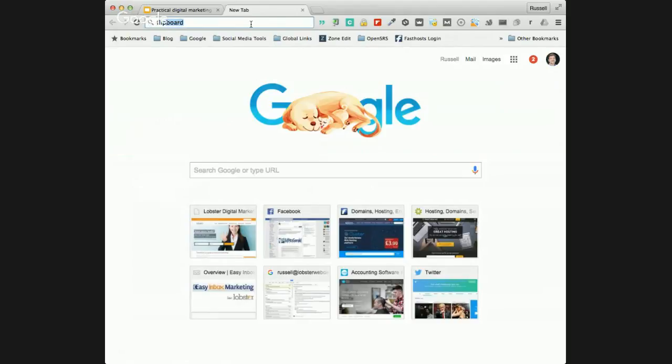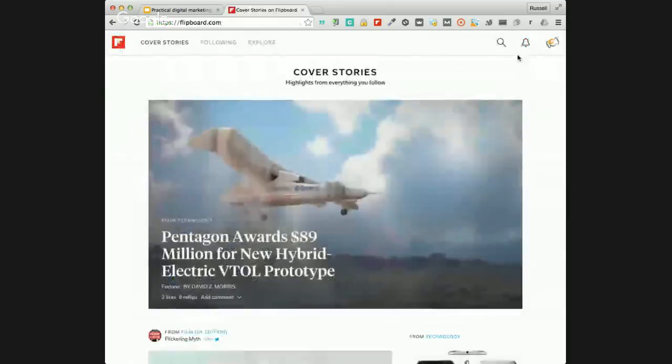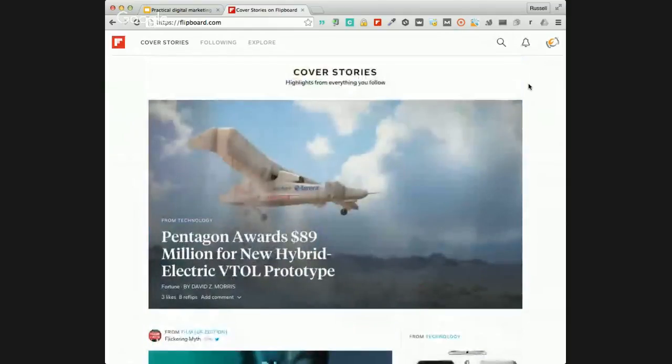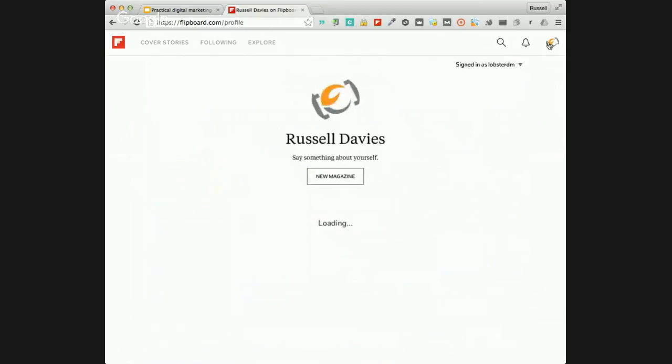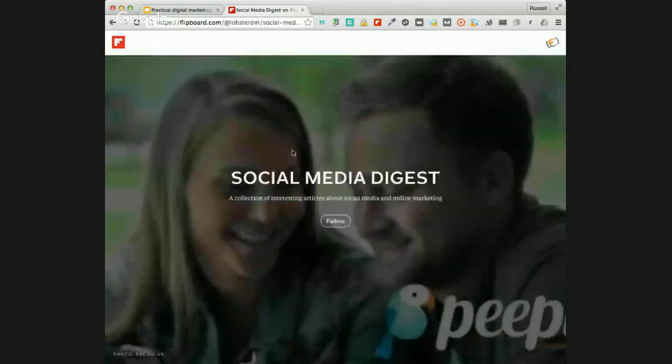So the first option that I like to use is a site called Flipboard. You may be familiar with this. Flipboard's a great way of curating and collecting content. It's a kind of online magazine, if you like, and you can follow certain subjects. And some of the subjects that I follow, one of them is the social media digest.